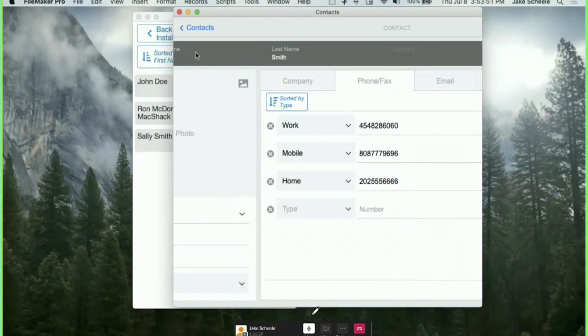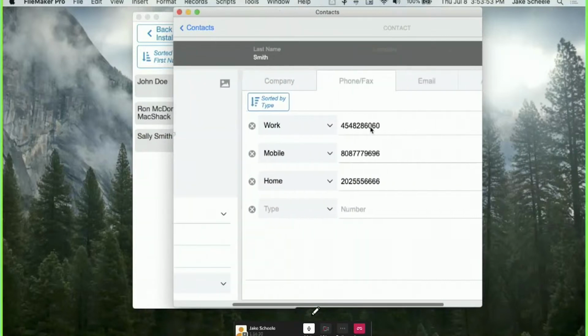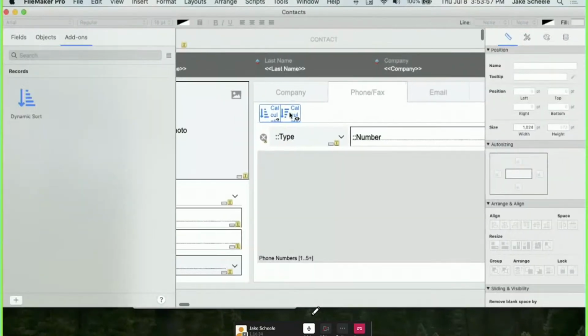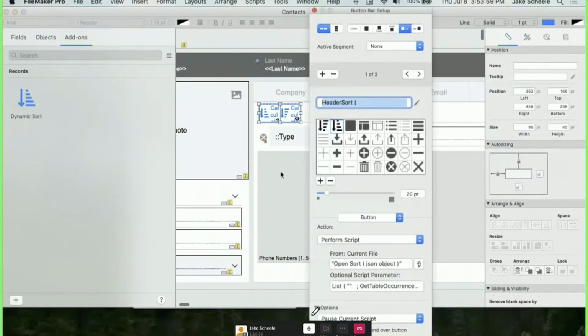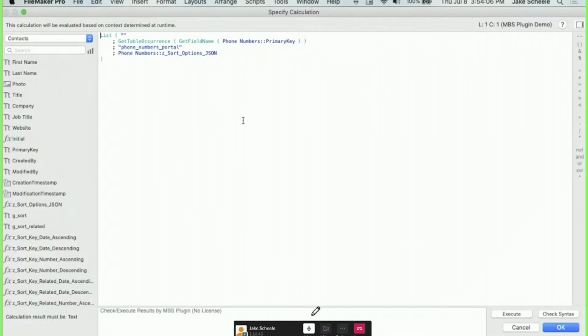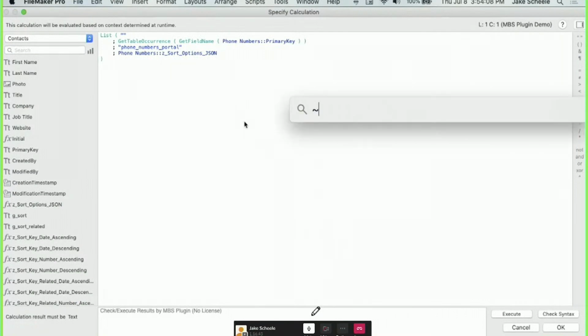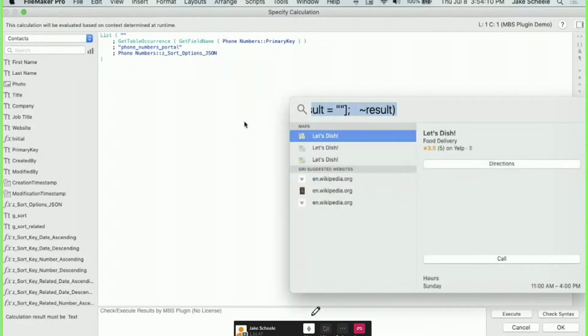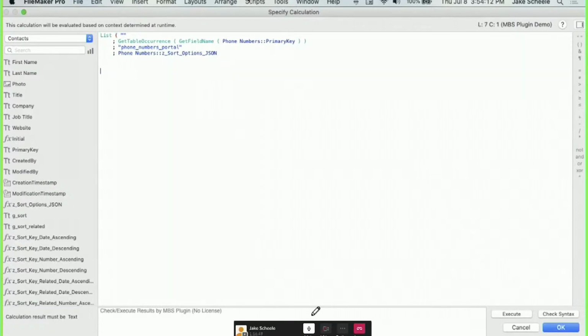Now, right now we're looking at Tom Smith. Obviously, all of these phone numbers are Tom Smith's phone number. So we want to customize the sort just for this instance of this portal. So what we're going to do is go in here, and I'm just going to start with a let statement. I'm going to use a little trick that Christian taught me, getting a quick let statement in.